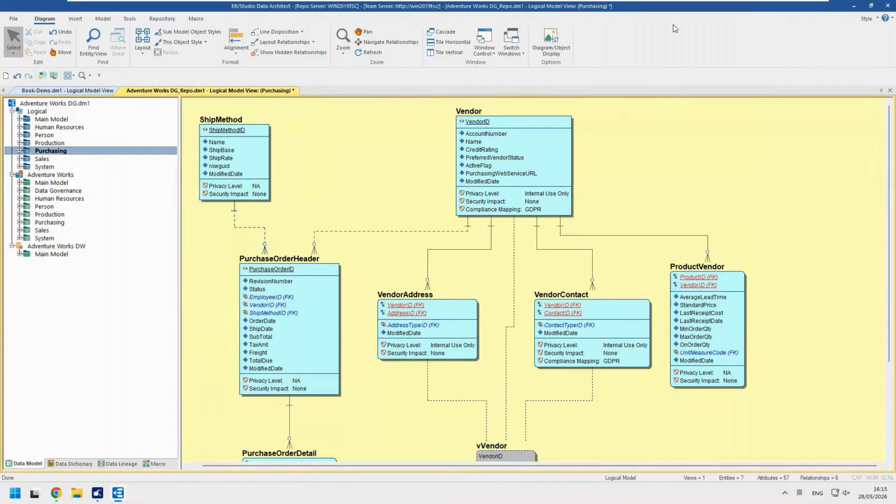So this is ERStudio Data Architect. I've loaded in one of the sample data models that we supply, and I quite like to use this one, which is called AdventureWorks. I think it's one of the standard ones that's been around with SQL Server for a long time. But within our samples folder, it's been populated with a lot of information as well, so it shows us quite a few things.